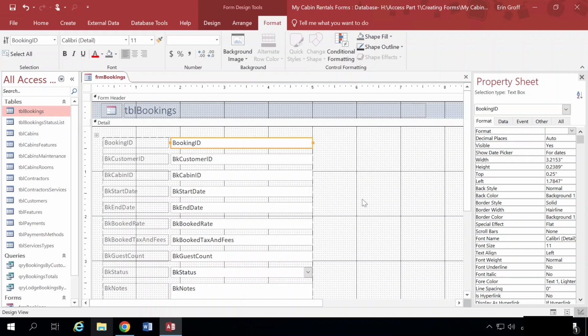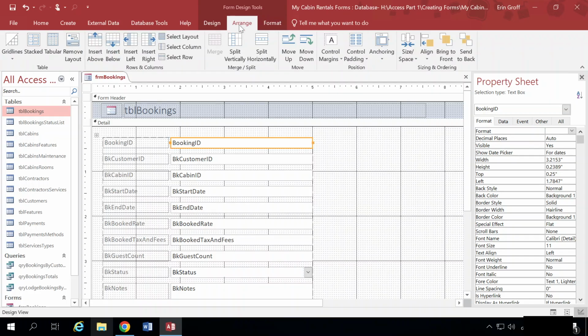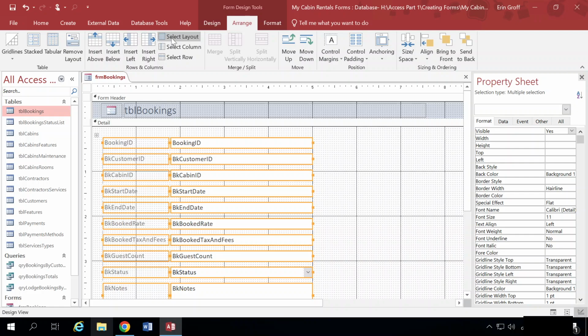So we're going to remove the layout. We're going to go up to the Arrange tab of our ribbon. And from here, we want to select Layout in our Rows and Columns group. So this will select all of the controls contained within the layout. So you can see they're all highlighted now. The box icon in the upper left corner shows that the selected controls are contained within a layout.